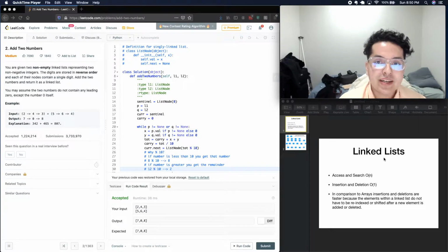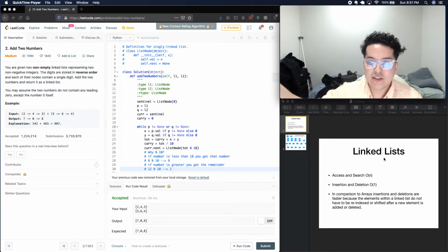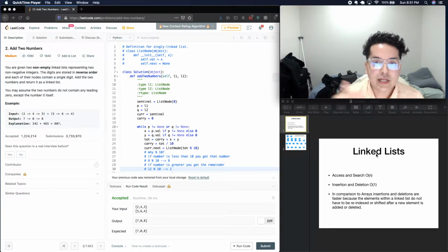The reason being is with arrays or lists, once you delete or insert a new element, you have to re-index the rest of the array, or shift all the elements, or unshift the elements, basically adding one or removing one to the index. So you're just reshifting all elements to take into account the new place of that new element.